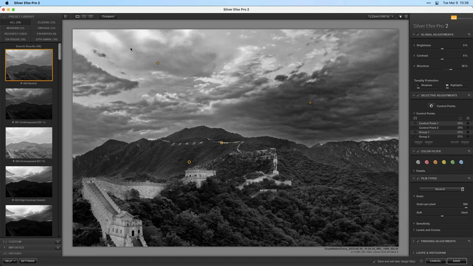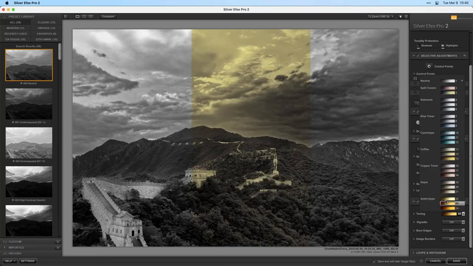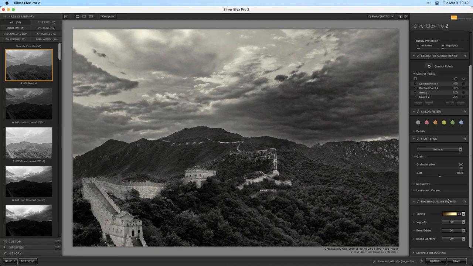Now, this particular photo, I think it could benefit from kind of a sepia old worldy look. So I'm going to scroll down here and go to finishing adjustments. And let's go to toning. And there's lots of different tones to start with. There's blues and kind of magentas and so on, but I think a good old sepia style is going to work out really well for that. So let's just add that in there.